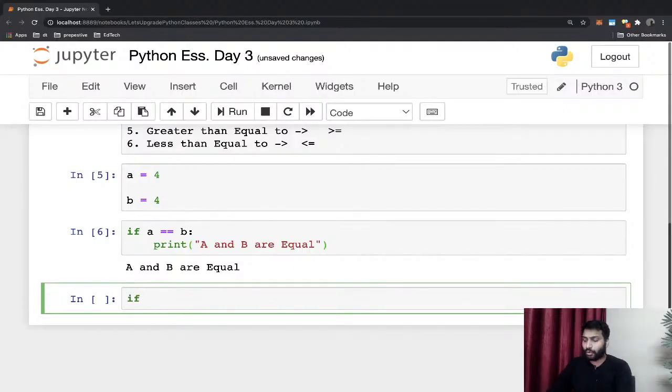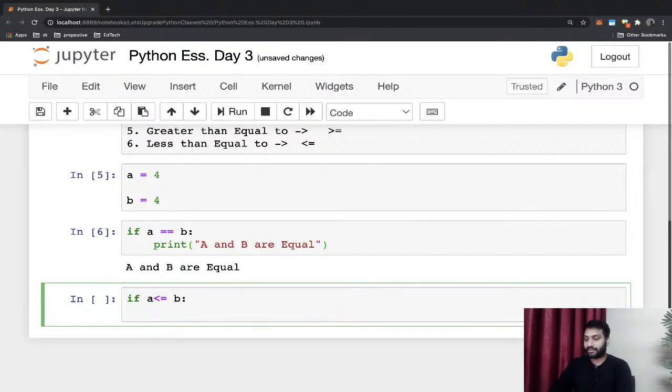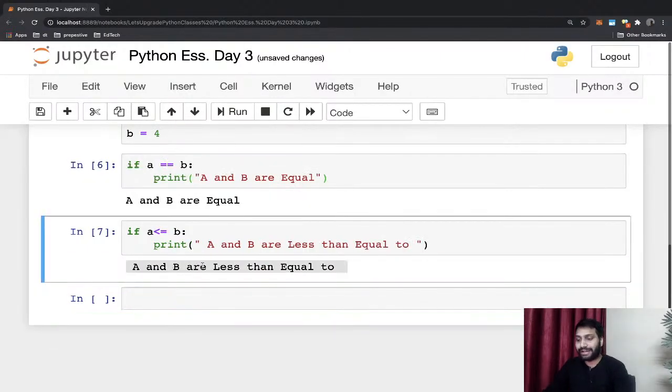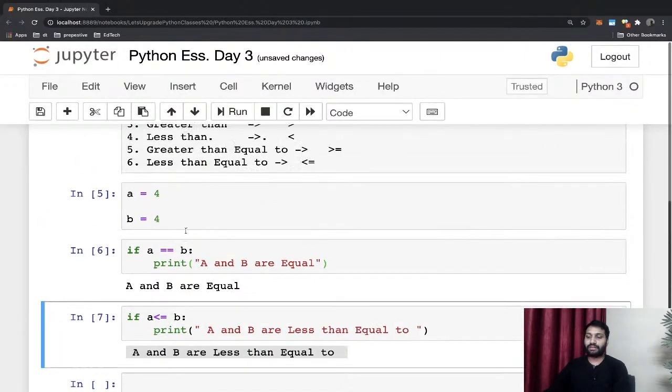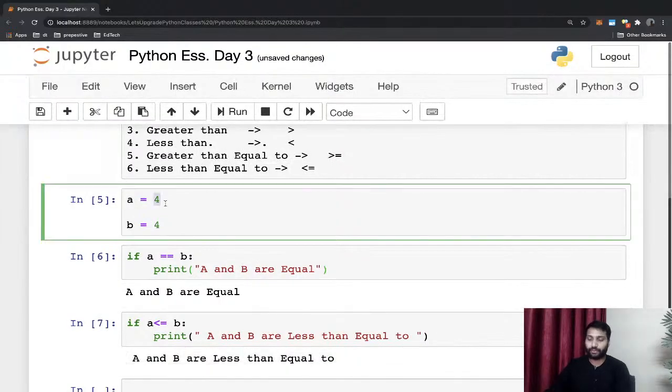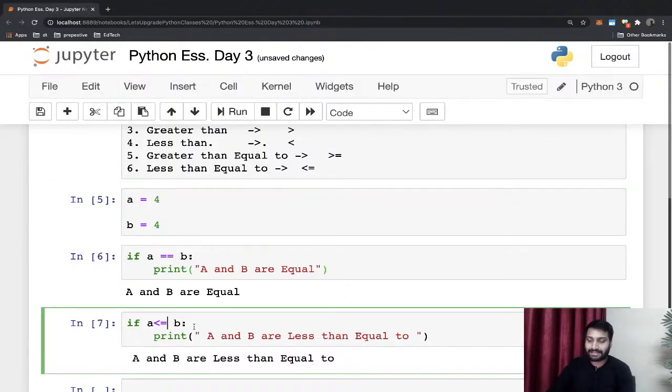Now I will do one more thing, and then we will move on to the next topic. a is less than or equal to b. Print a and b are less than or equal to. Now what is a? a is 4 and b is also 4. Either a is less, or a is equal to b. So that's what it is: a is less than or equal to b.